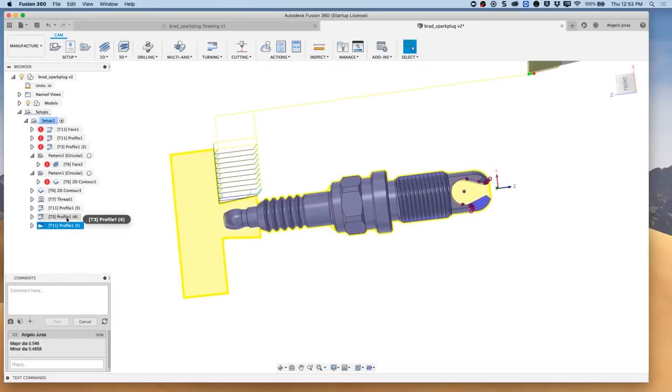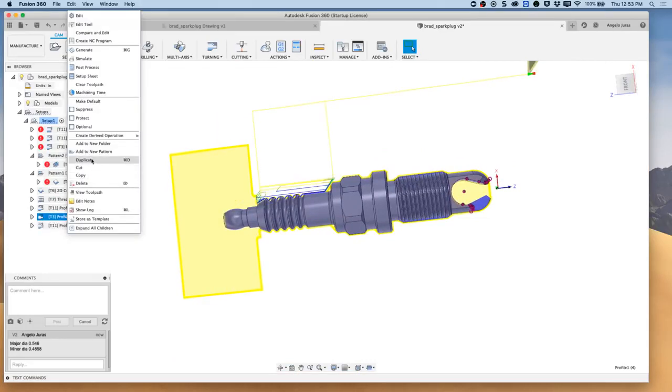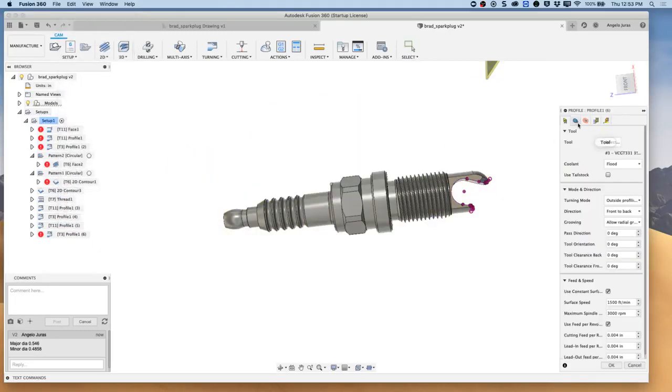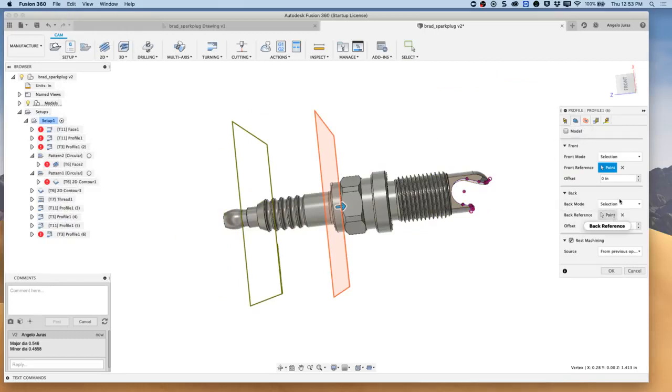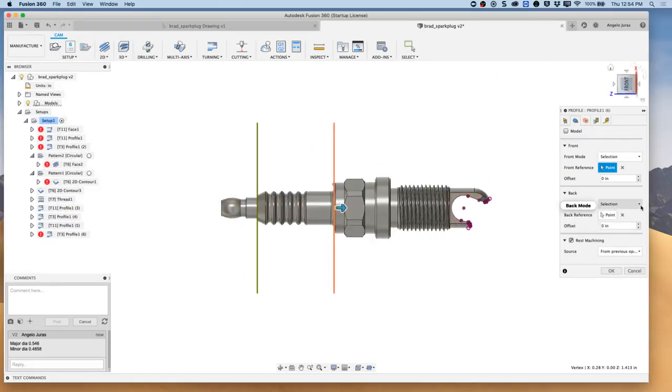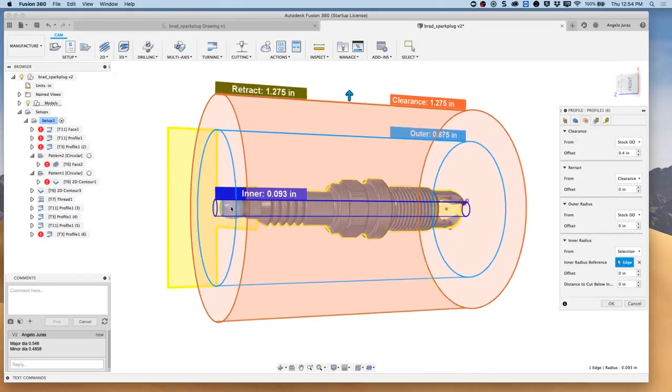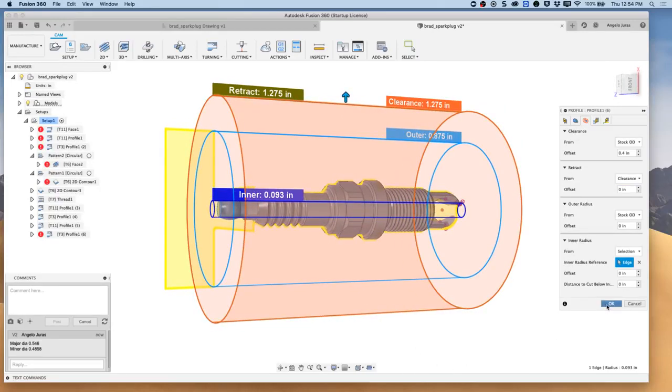And then this guy, I can copy paste, or I can just go here and I'll duplicate it. It puts it right underneath, so I'm going to drag it. And here, what I need to do is edit where it's starting and where it's stopping. So it's going to, again, like I did it there, and then this guy is going to start here. That's actually fine. Rest machining from previous. And then the radii, actually, yeah, that's good right there. And okay.